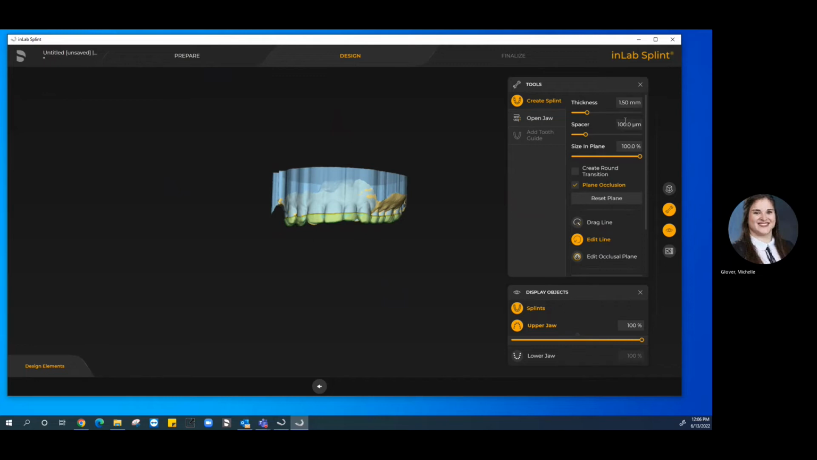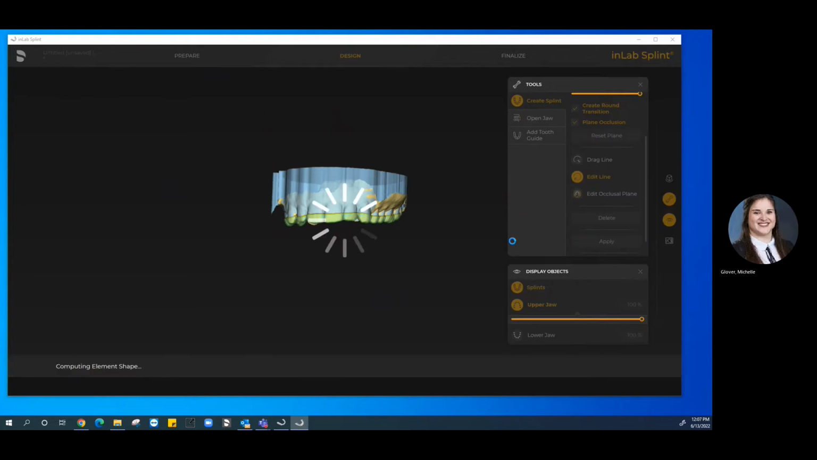Okay, so we do have the ability to make it a little less narrow if we see fit. So if you do prefer that flat plane of occlusion on the biting surface, you want to ensure that you have plane occlusion checked off. Otherwise, if you don't have that checked off, it follows the anatomy of the teeth, right? So it'll follow the contour of the actual teeth themselves. So if we want plane occlusion turned on, you can do so there. Now create round transition creates a rounder edge of the actual finishing line itself. So just a little bit nicer for the patient's inner lip and cheek.